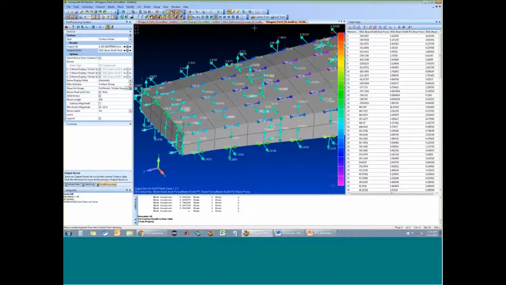11.3 will be available for download when it's released, which will be by the end of the month.